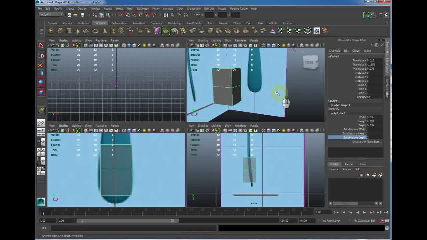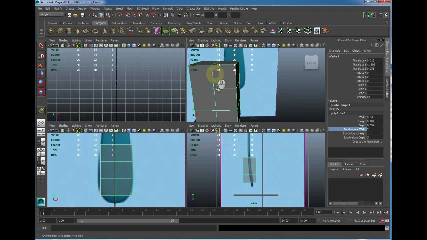Just hold the middle mouse button and drag left and right. You can add more value interactively like that. Alright, I'm going to add 2. I'm going to add a width. Alright, that's what you want, 2 and 3, as long as you have the middle here.